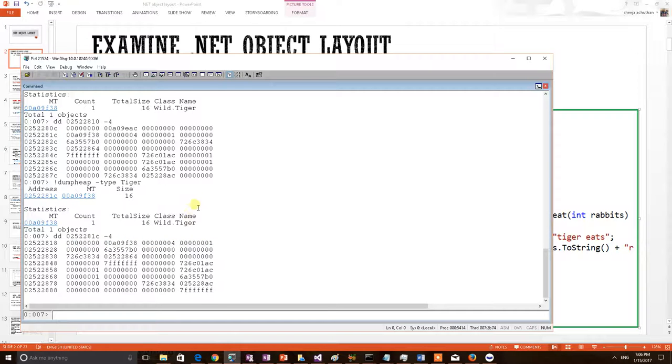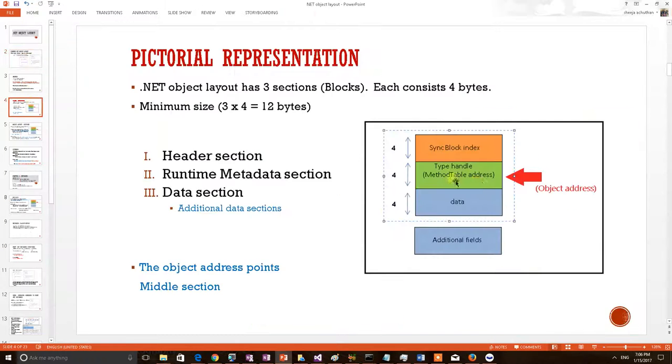So in this example, we have theoretically explained the .NET object layout and practically shown the object layout, how it stays in the memory, right? In the next section, we will discuss more about why this particular method operation table is embedded into the object layout. Please listen to our other videos.